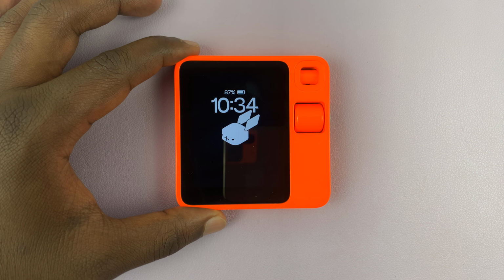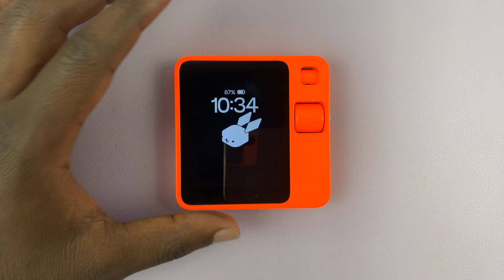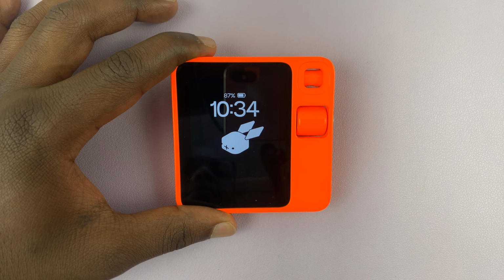I have the Rabbit R1 and I'll be showing you how to change the time zone on this device.